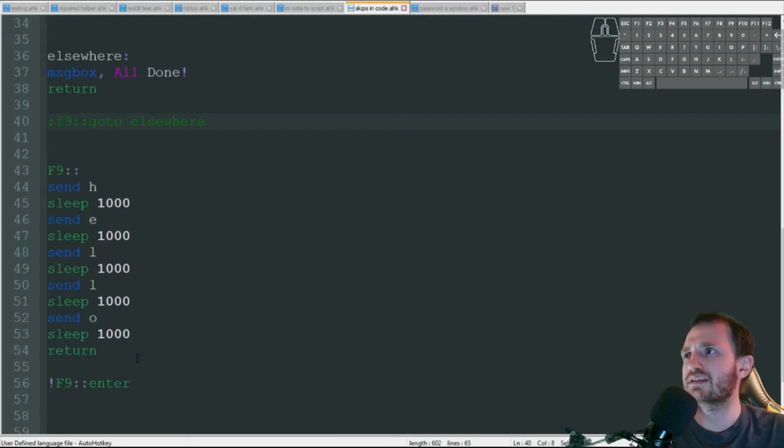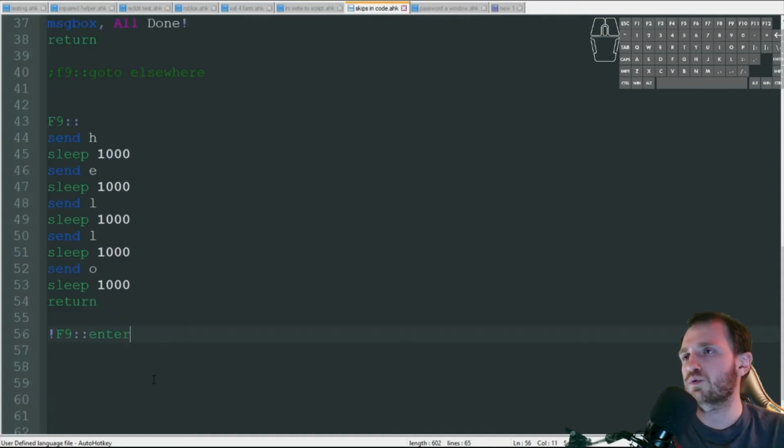But now another cool idea that came from that, which was neat, is basically we have a script here where we're going to press F9 and it's going to start spelling out hello. I obviously put these sleeps in here at 1 second so you guys can visually see it a lot easier. Plus it gives me a better chance to activate the Alt F9 that I have down here. And that's just going to add an enter.